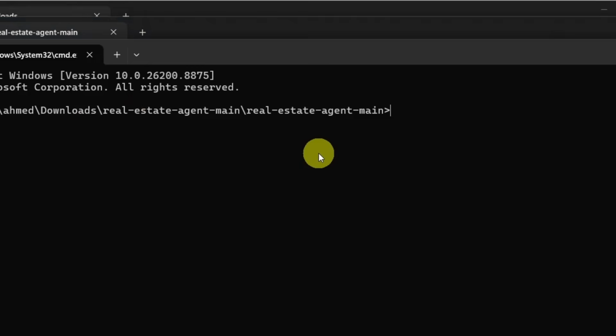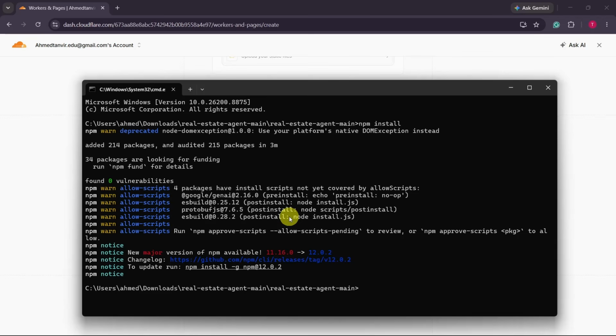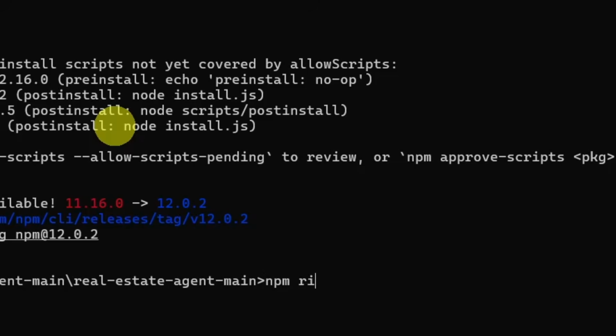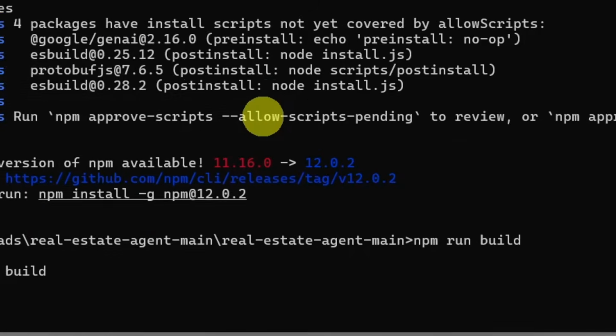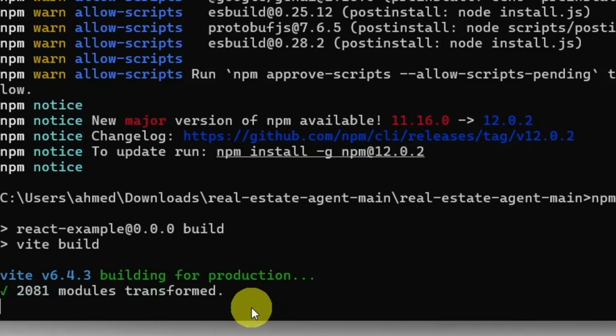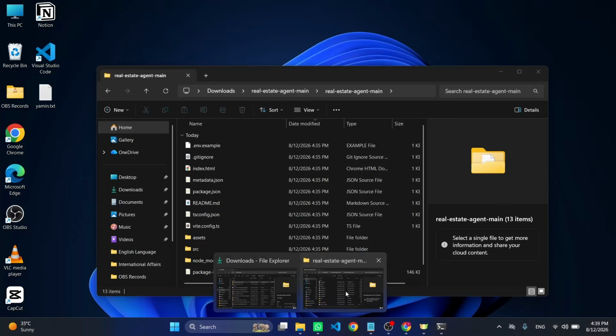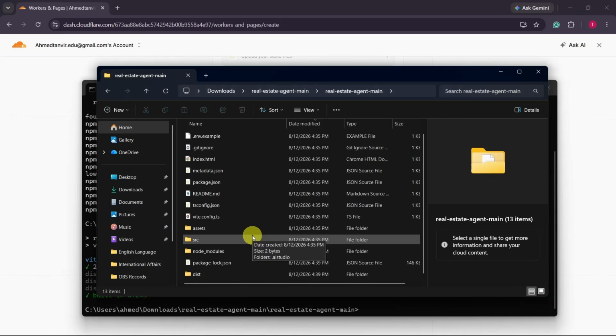Then the command prompt will open here, and you have to type npm install, hit enter. Then npm will install the packages, and after that you have to run another command, and that is npm run build. Now hit enter, and we'll get a folder within a short time. You can see it's done.